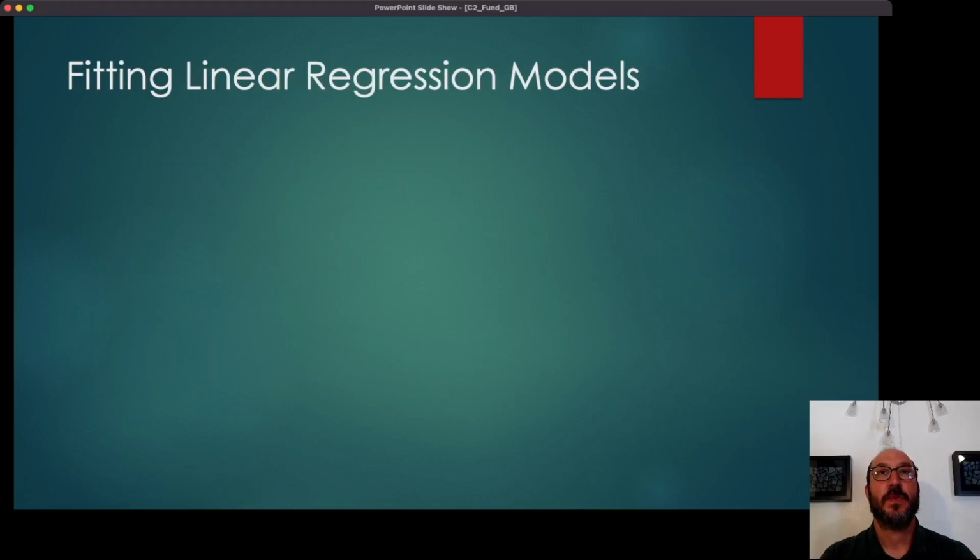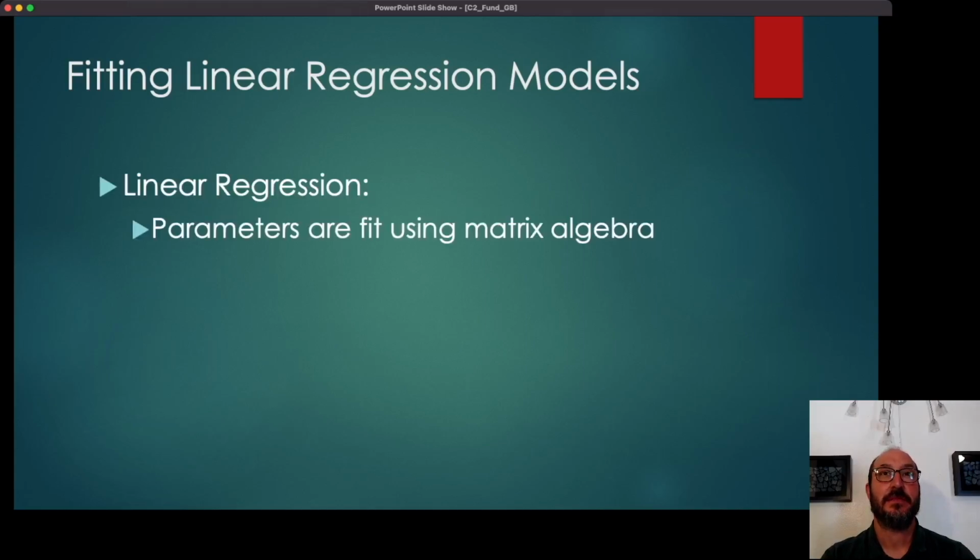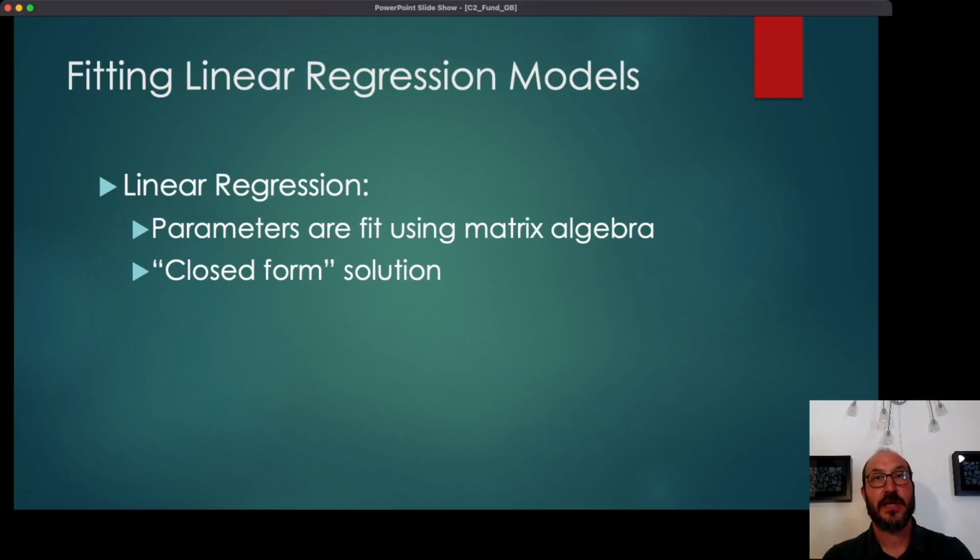So now, when we fit a linear regression model, we're able to find the best parameters using matrix algebra. So there's a closed form solution. If you've taken a linear regression course or you've seen it, you have your big data set of X's, you have your big data set of Y's, and you're able to do an exact calculation and say, this is the best set of coefficients. Best meaning that it will give me the minimum mean squared error on my training set.